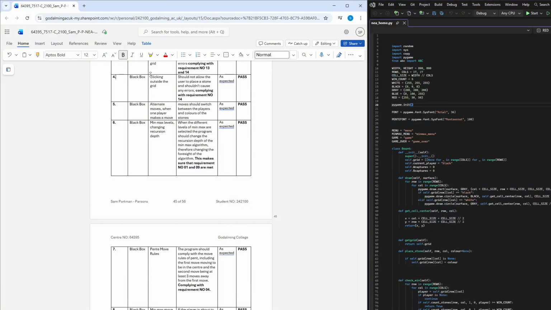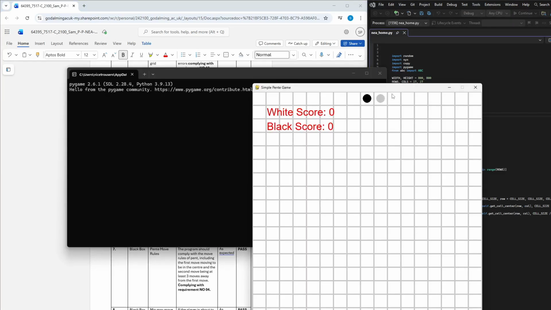Next, test number 4, clicking outside the grid. This should not allow the user to place a stone and shouldn't cause any errors. Now, if we try to place outside the grid, we can't place any stones, but it also doesn't cause any errors, therefore also passing this test.